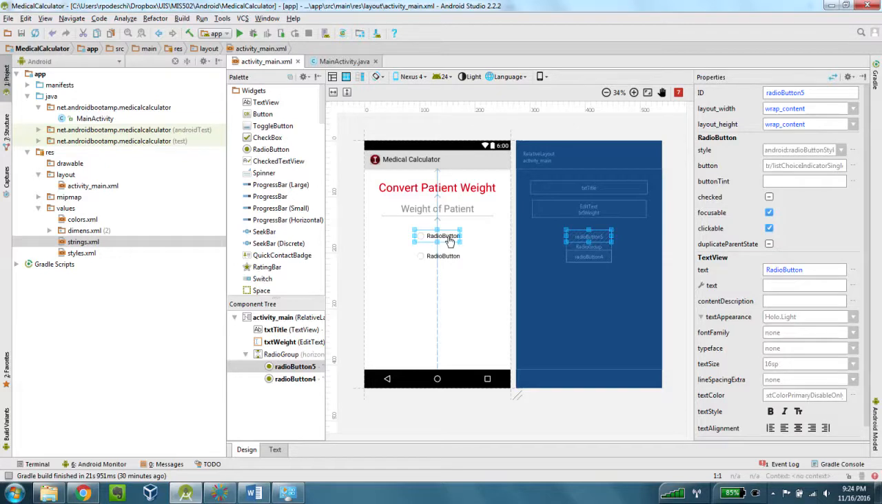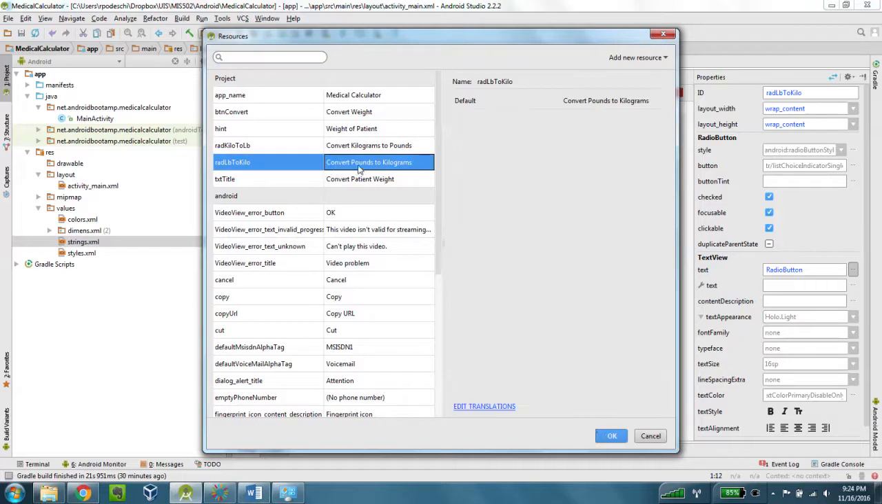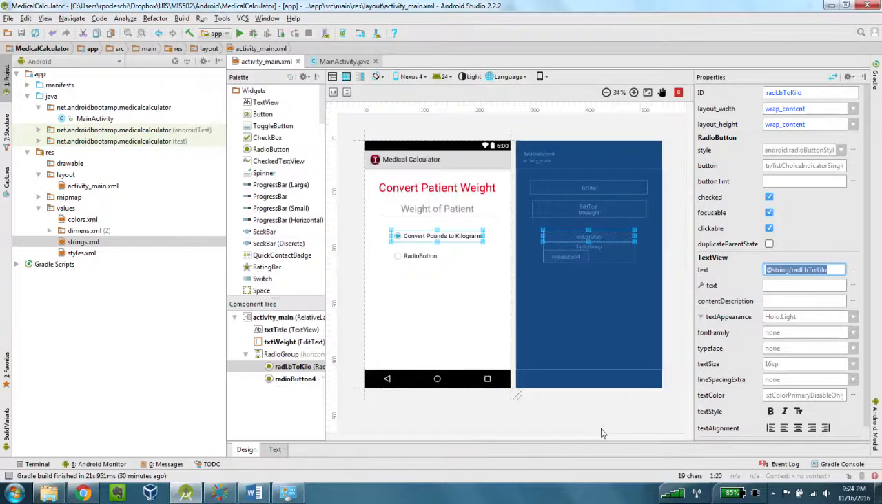So I'm going to grab my first radio button control here, and we are going to call this RADLB2 kilo. And we are going to set this to checked by default. And then under our text, we will select LB2 kilo to match that, convert pounds to kilograms. And we'll change the text size to 20 SP.